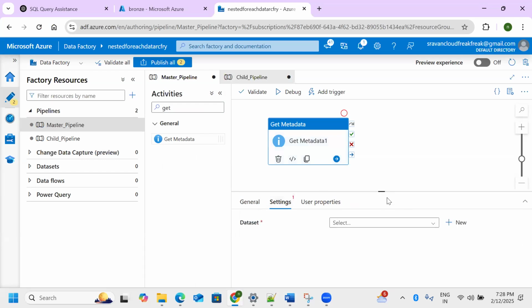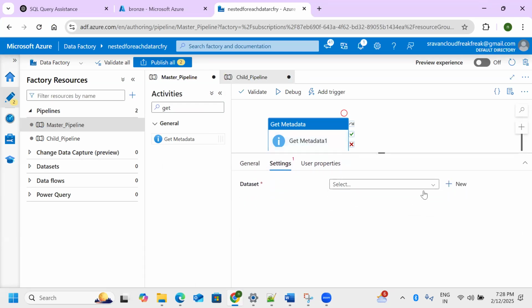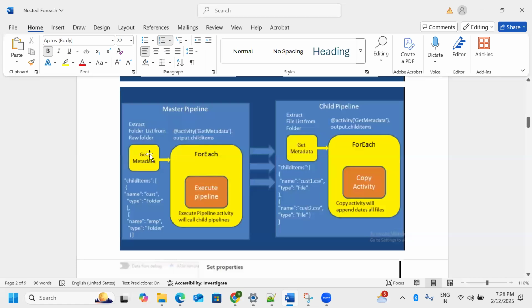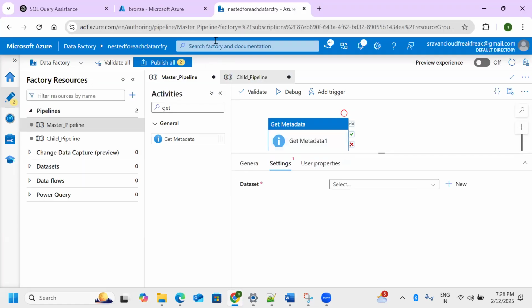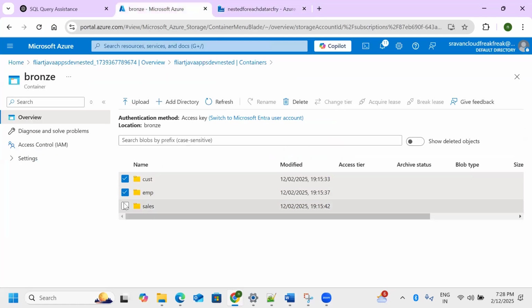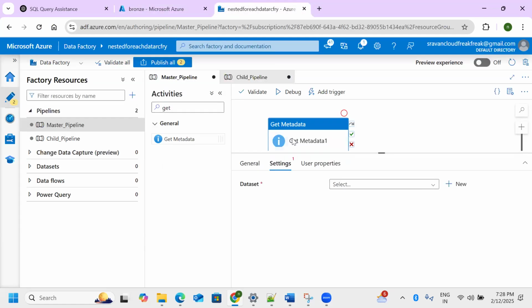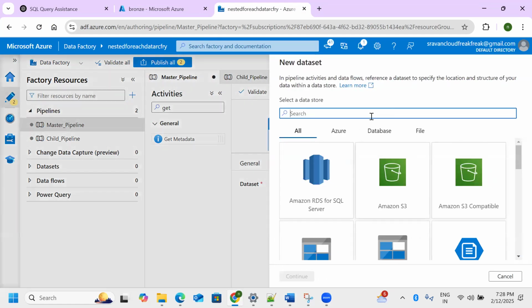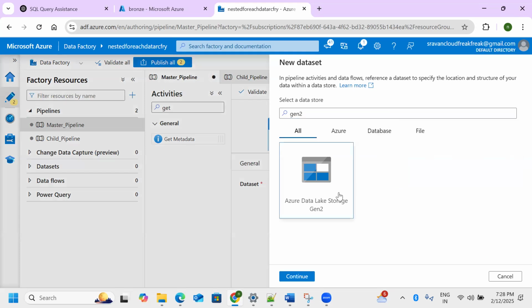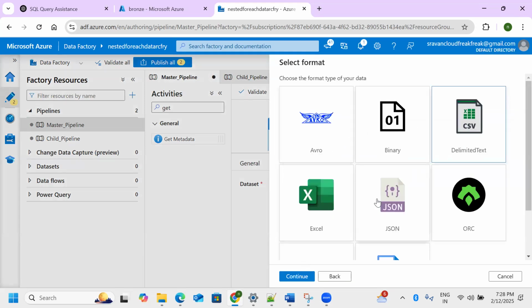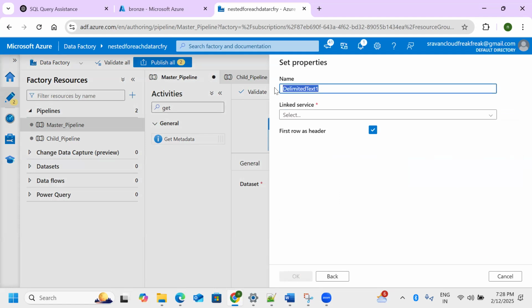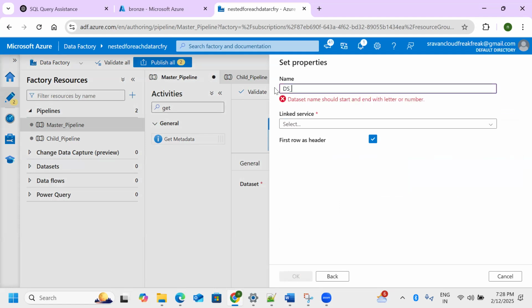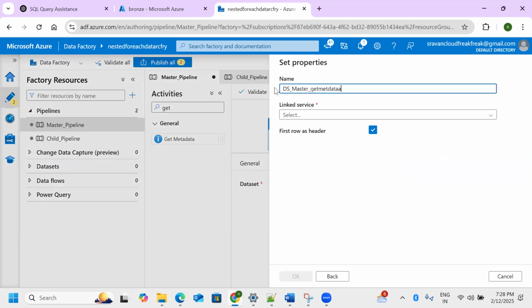Okay. Click on settings. Here we need to create the dataset. And as per this picture, we need to get the folders. So under the branch, whatever folders are available, we need to get that folders information in here. Click on dataset. Here we need to create a Gen 2 dataset, the data which is available in the form of CSV. So master get metadata activity.